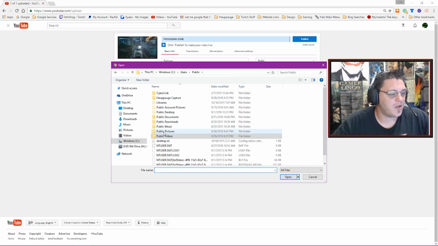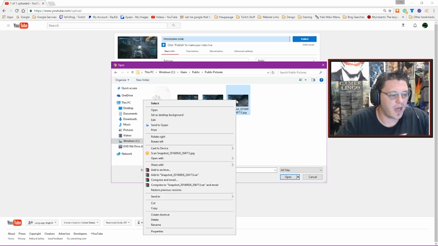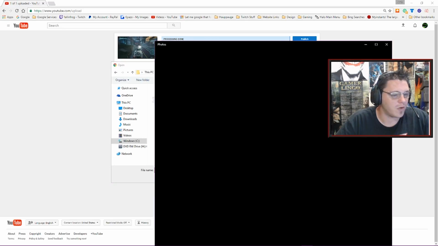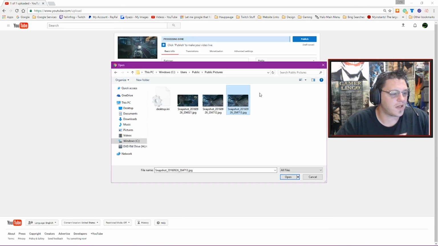Now mine are going into my public pictures folder, so I'll just come in here, and I've actually ended up saving 3 snapshots. Looks like I've accidentally saved 2 of the snapshots from Hauppauge Capture that we're using. This is definitely our Batman is falling angle. He's flying towards the camera. So if we go ahead and open this real quick, we can see that's what our screenshot looks like. So that's good. If we wanted to preview the other one, we could compare them.